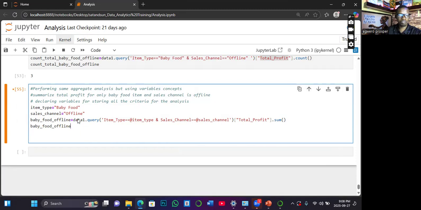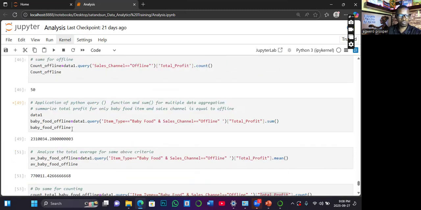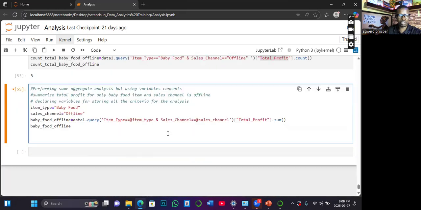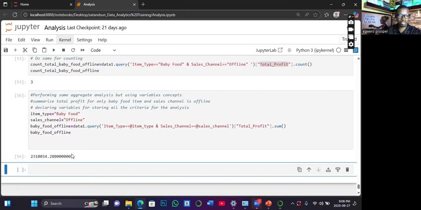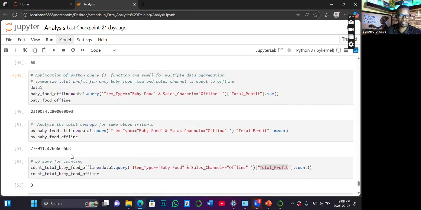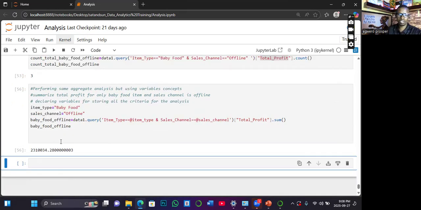This was exactly what I used when I was performing this analysis, to avoid conflict. Let me see if I'm going to get the same answer. Okay, so let's see the answer we got here: 2310034.